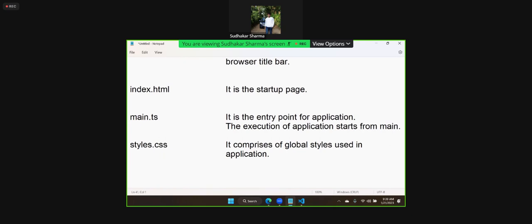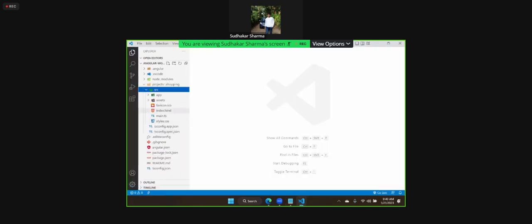Styles.css contains global styles. You mention styles here, they are applied everywhere. You can mention individual styles also. We will see that. But styles.css contains global styles. So these are all the files we are having.